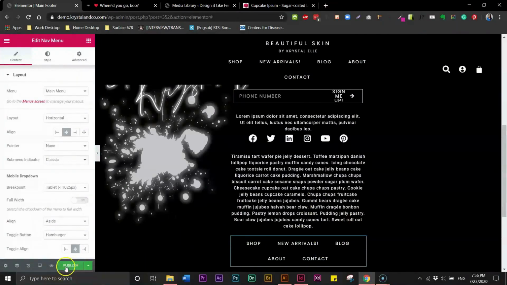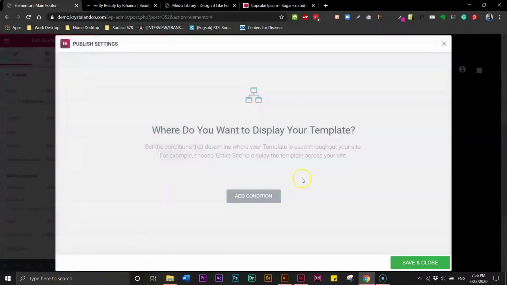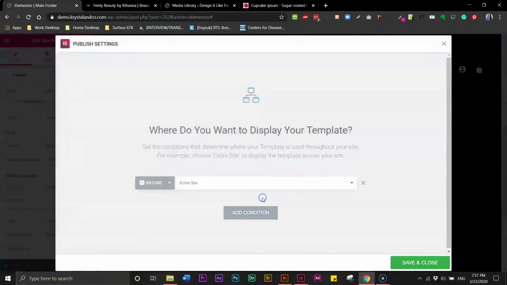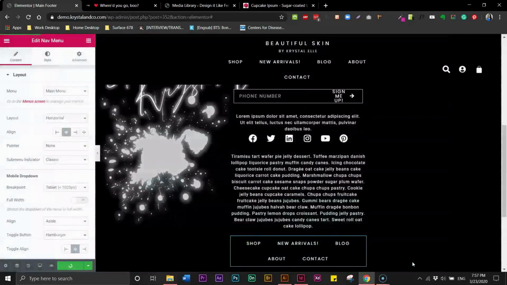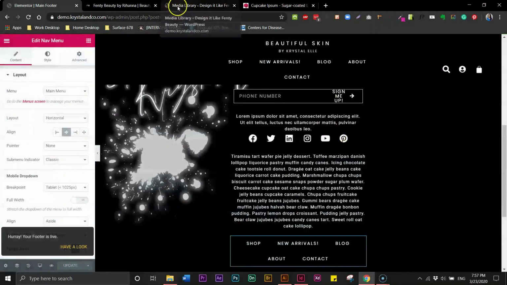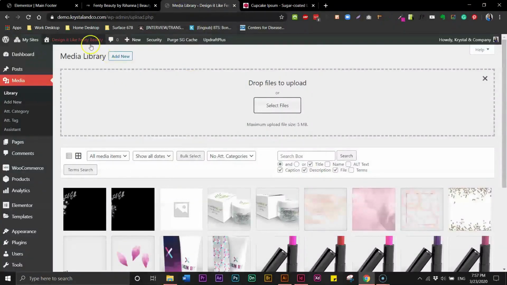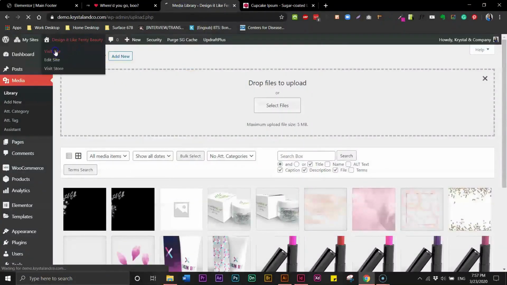So now we're going to go ahead and click publish and add this footer to the rest of the website. So I click publish, adding the condition is already set default to the entire site. That's exactly what I want. I'm going to save and close. All right, that's saved. Now I'm just going to open up this other window here and go to visit site.